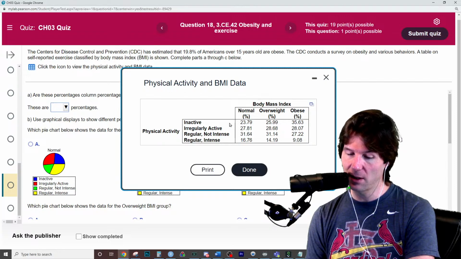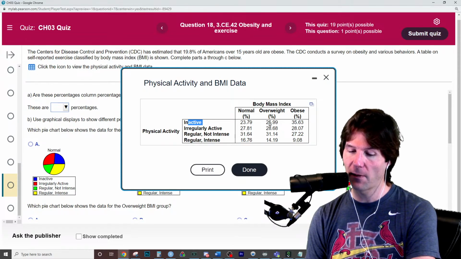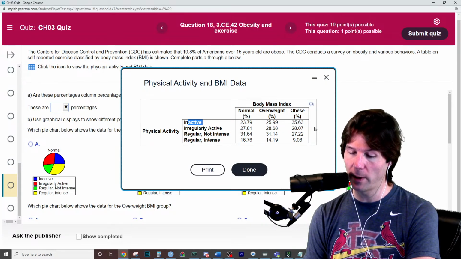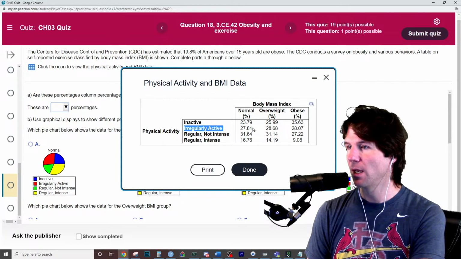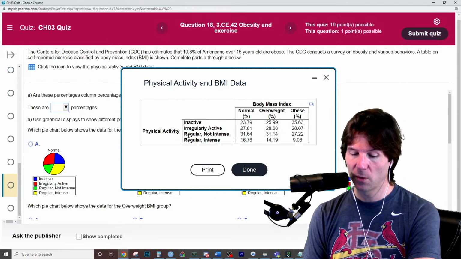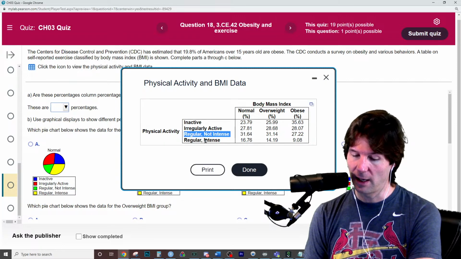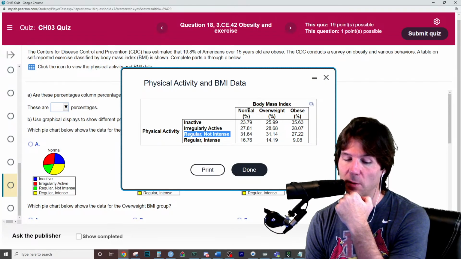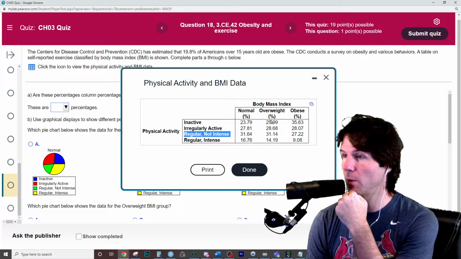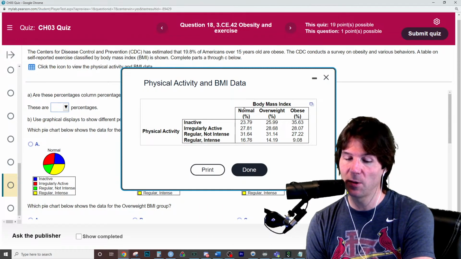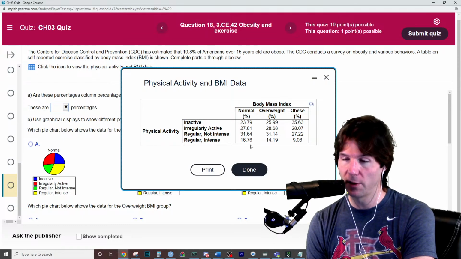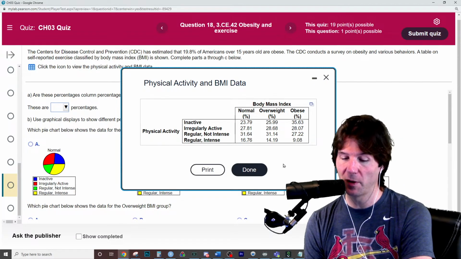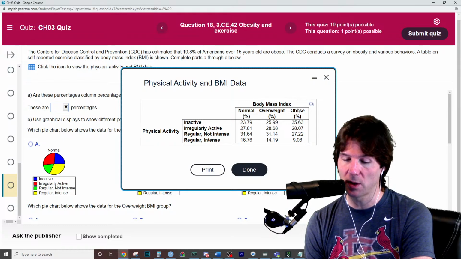And it looks like it's giving the conditional: given that someone is inactive, then what percent of them are normal, overweight, or obese? Given that someone has irregular activity, weird way to phrase it, then what are in what groups? Regular, not intense. And it's within the normal. It's given someone has a normal body mass, what is the probability that they are in this group, or those groups right there? Given someone is overweight, what's the probability in these groups? Given someone is obese, what's the probability in this group?